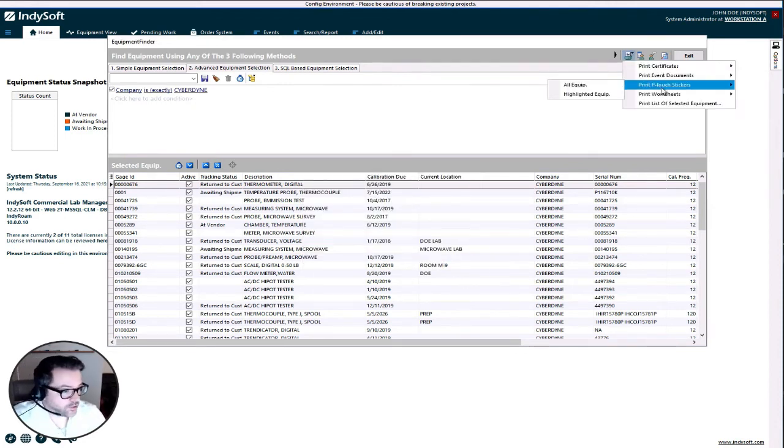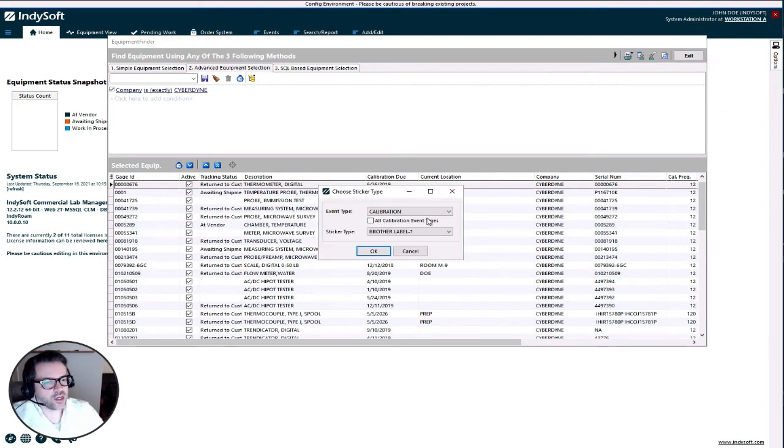Print P-Touch stickers. Now I mentioned a second ago in event docs that the stickers will save as a PDF. We also have sort of that legacy Brother P-Touch printer sticker option. This will do the same thing but in bulk.